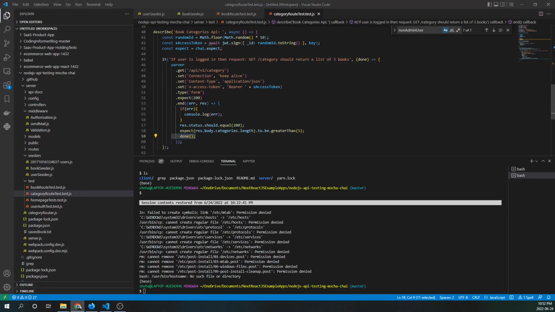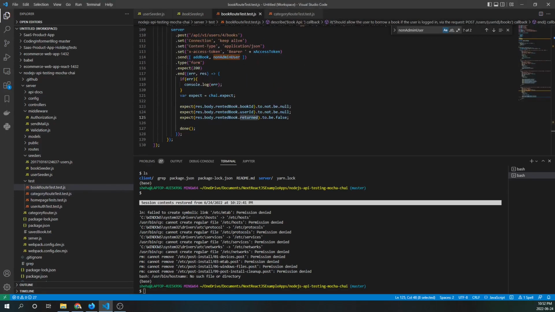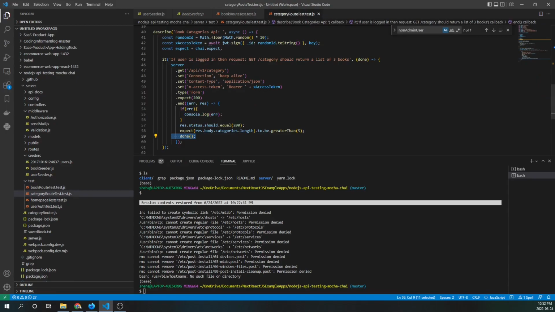So that's it. If you made it this far, congrats. You now have some idea, hopefully a good idea, of how to write effective API tests for Node.js applications using Mocha and Chai testing frameworks and libraries. As you can tell, they're very potent, and we have not even begun to scratch the surface of what these testing technologies are capable of.